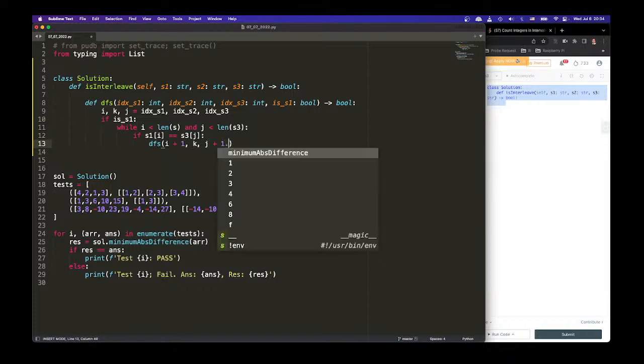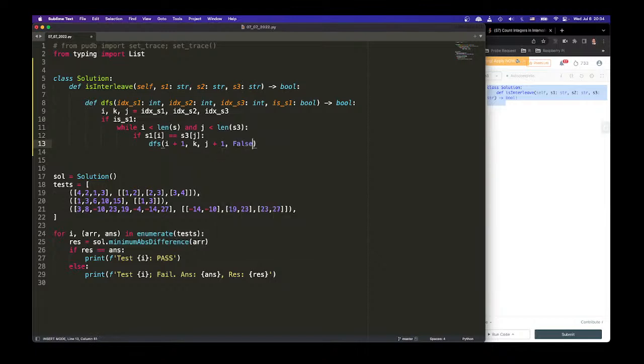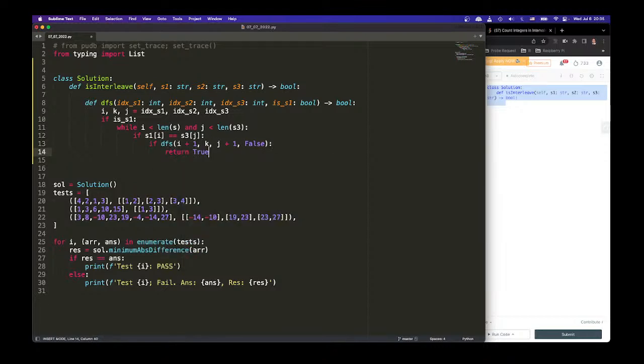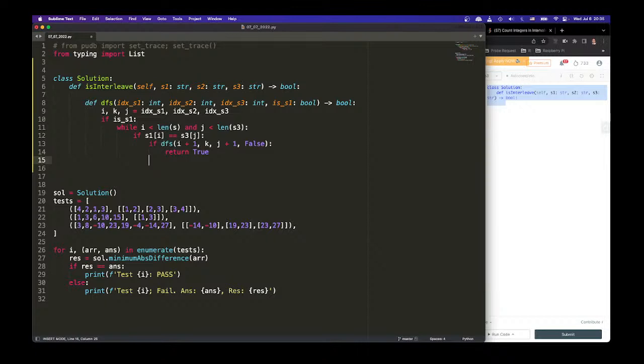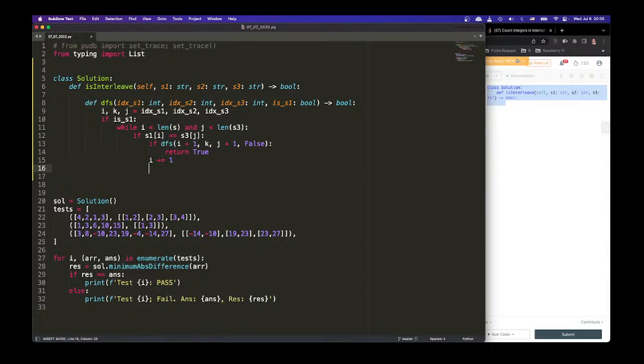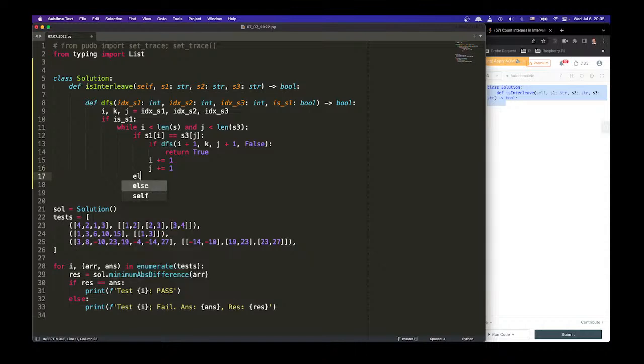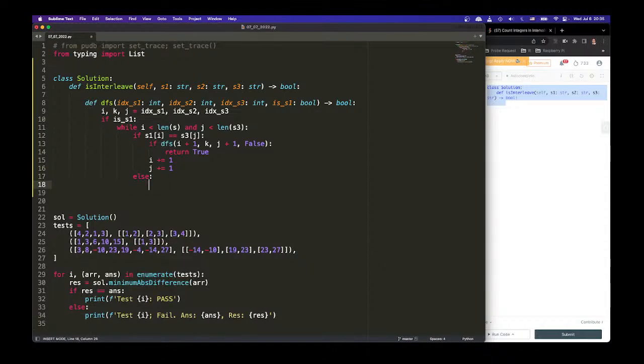Let's move forward, and this will be false, right? And we say if this is true, then return true. Otherwise, so I plus equal 1 and j plus equal 1. So we try that again, right? If it's still the same, then we do it another one. Else, if it's not, that just means from this one going forward, we can't.